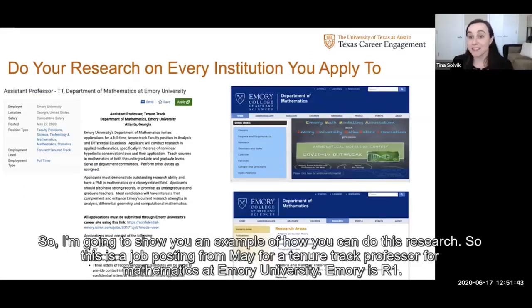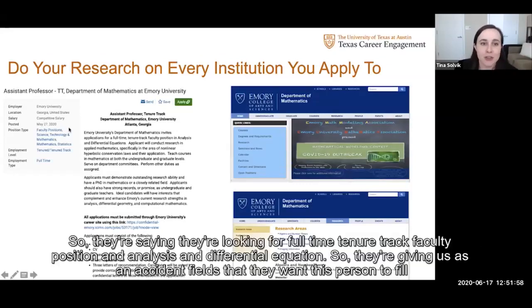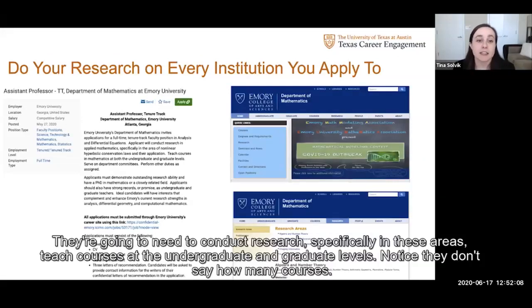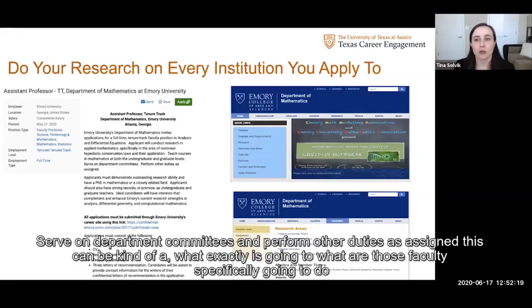I'm going to show you an example of how you can do this research. This is a job posting from May for a tenure track professor for mathematics at Emory University. Emory is R1. You can see that the job description is pretty short. They're looking for a full-time tenure track faculty position in analysis and differential equations, so they're giving specific subfields that they want this person to fill. They're going to need to conduct research specifically in these areas, teach courses at the undergraduate and graduate levels. Notice they don't say how many courses, serve on department committees, and perform other duties as assigned.